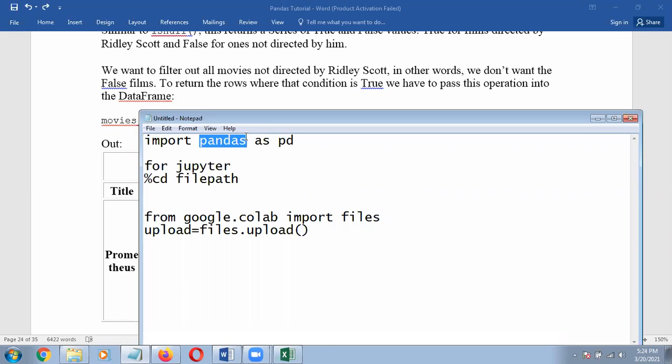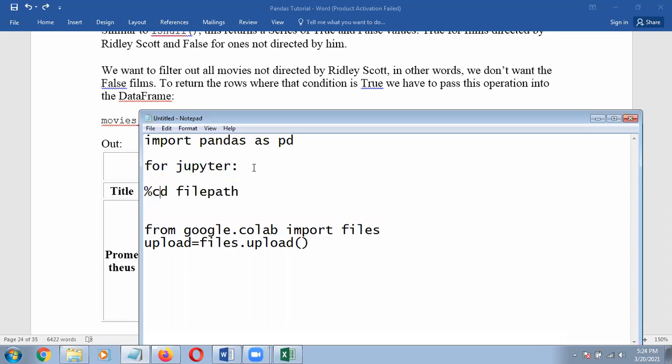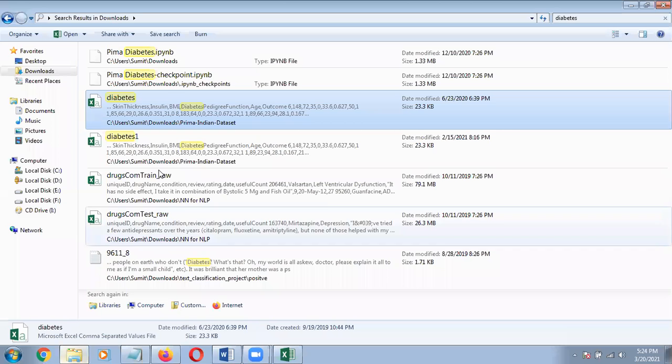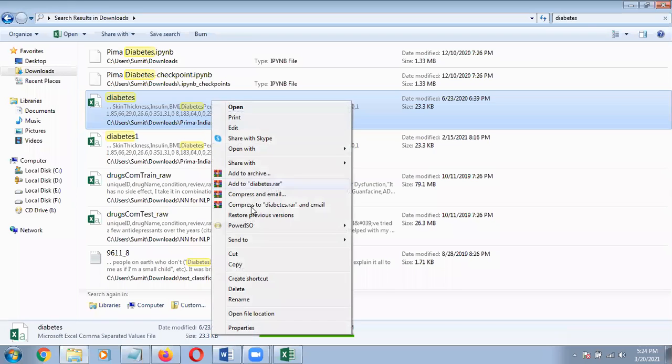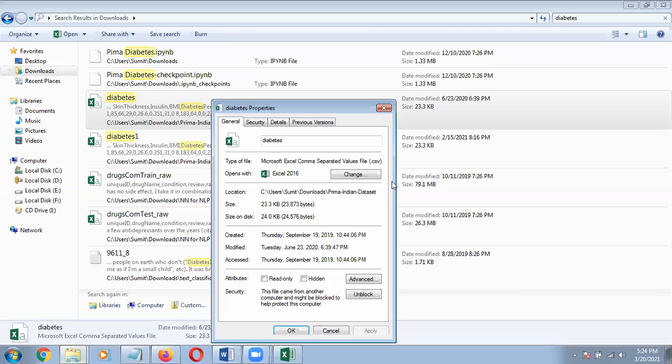And if I'm using Jupyter, then I can use this code, right? Yeah. For Jupyter, you have Jupyter? Yes, sir. We have installed that one. Okay, fine. For Jupyter, this code, percentage cd space file path. And here in the file path, we have to give the file with .csv extension, right? Not exactly. You just have to copy the file path.